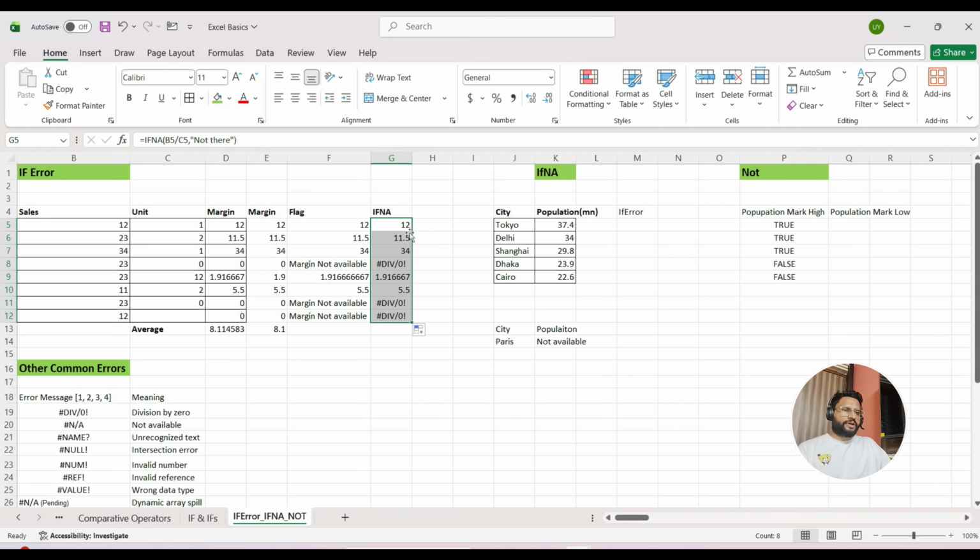So if I populate it down, now you can see even if we used IFNA, we're still getting this error. So that shows IFNA does not work with any of the other errors. It only and only works with the error that is NA, and it does not work with any of the other errors. However, the reverse is true.